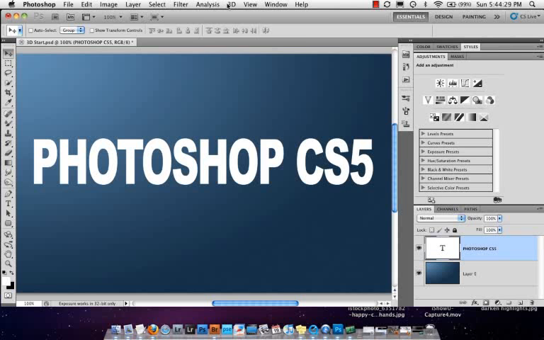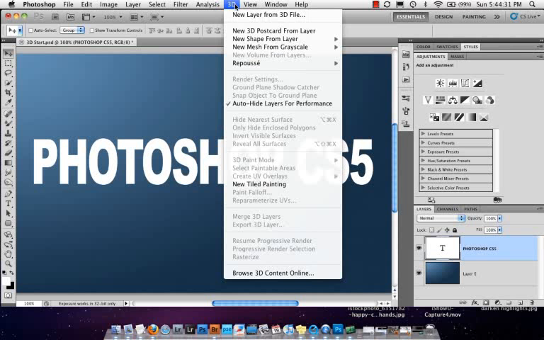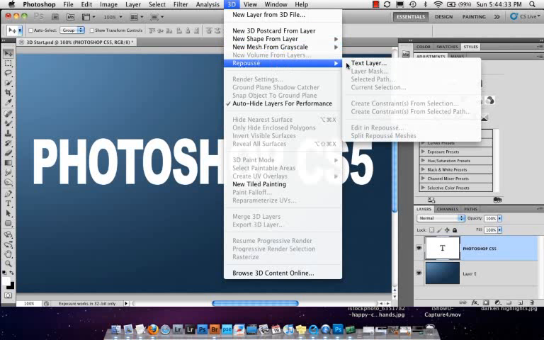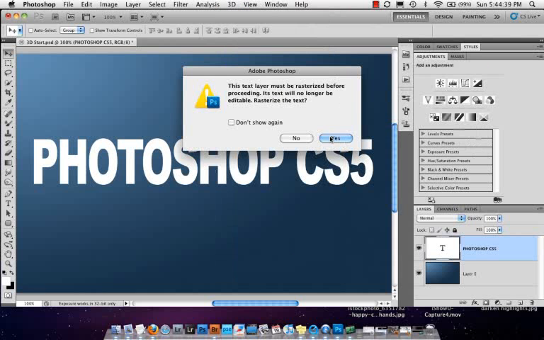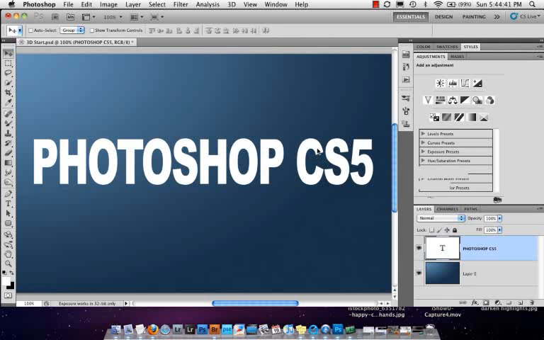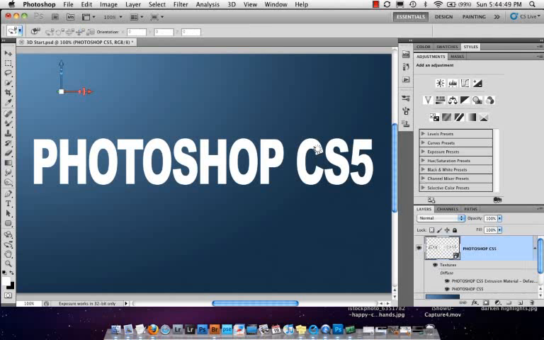You used to have to fake this and it never really looked good. Okay, but now if you come up here to the 3D menu, which you're only going to see if you have the extended version, go to Repousse and you can see we've got type layer. If you had a selected path or a current selection, of course we have a type layer, so I'm just going to rasterize this. It's going to bring us into the Repousse dialog box where it's got all the different stuff that we can now do to our 3D objects.